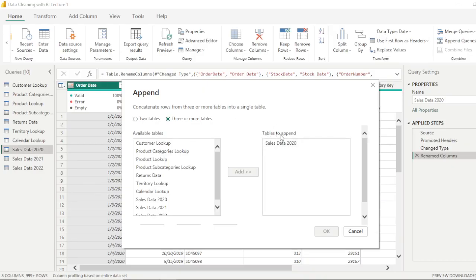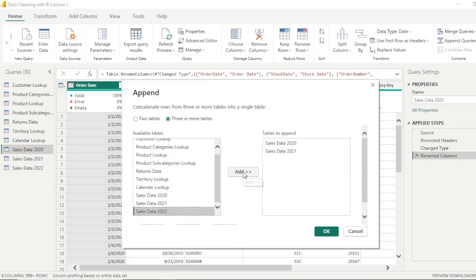Then you can see the tables to append, sales data 2020 as well as sales data 2021. You cannot select the sales data 2020 because it has been loaded over here already. So sales data 2021 and sales data 2022 you have to load over here. Now you can see the append information has already been written here: concatenate rows from three or more tables into a single table.